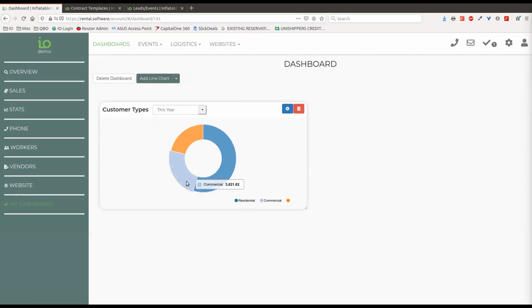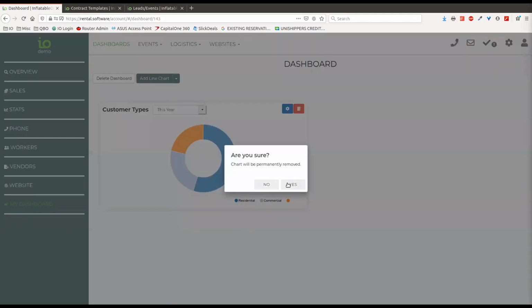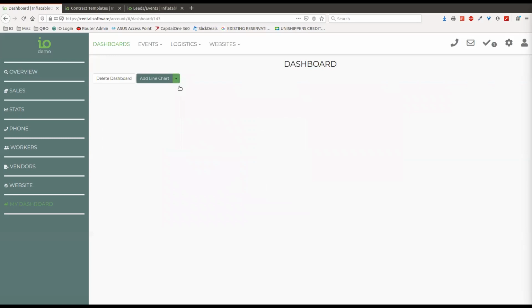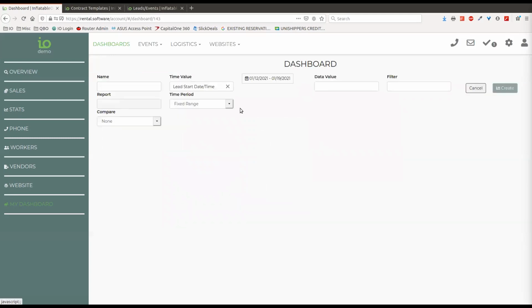So we have residential right here, we have commercial, and then we have things that don't have a customer type on them. We made that chart really quickly. You can probably also do that as a bar chart. Let's just do that for kicks and see what it looks like. I'm going to go ahead and delete that one, and we'll do a bar chart. I think it'll be similar, but I don't know. Let's try it.